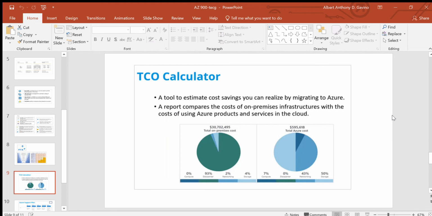If you want to run it yourself, you want to compare the total on-prem cost with the cloud cost. You're going to have a lot of savings on that. So you can use the TCO calculator for that if you want to migrate to Azure and see how much you're going to be able to save as well.